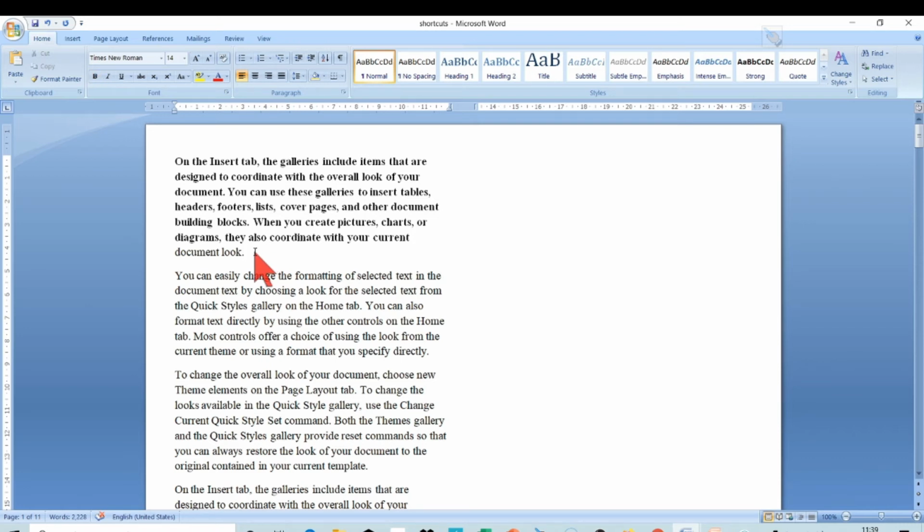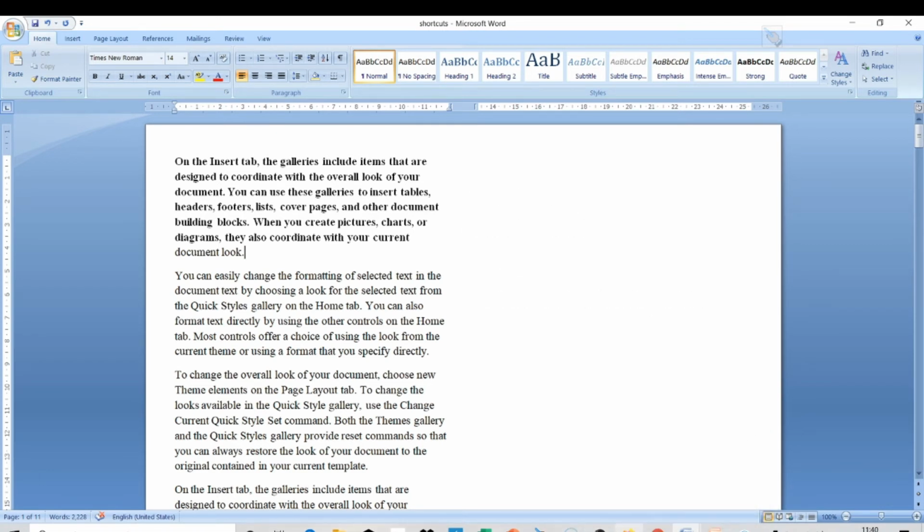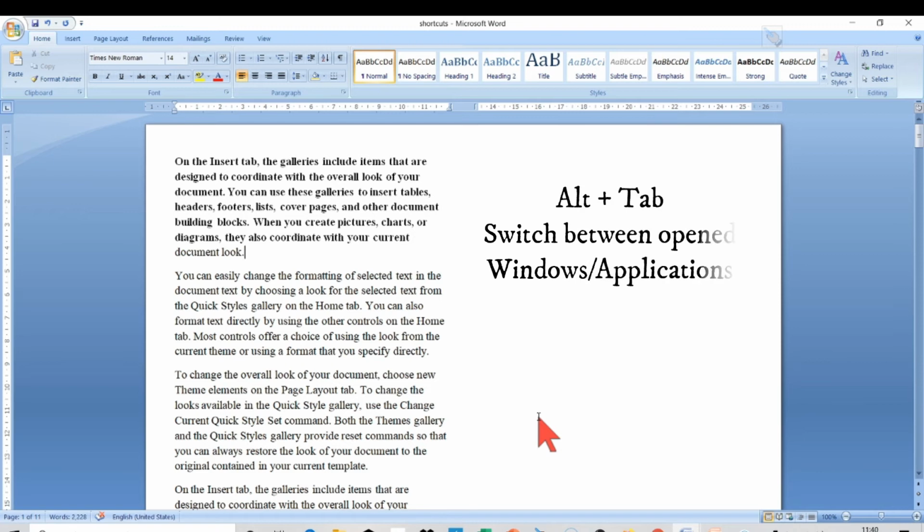Okay, so next is the shortcut to close the documents or to shut down the computer system. The shortcut is Alt F4. As you can see on my taskbar, there are various files which are open, and suppose I want to close them. But before closing them, I want to tell you a new shortcut, that is Alt plus Tab. Like during work, I want to switch between the various windows.